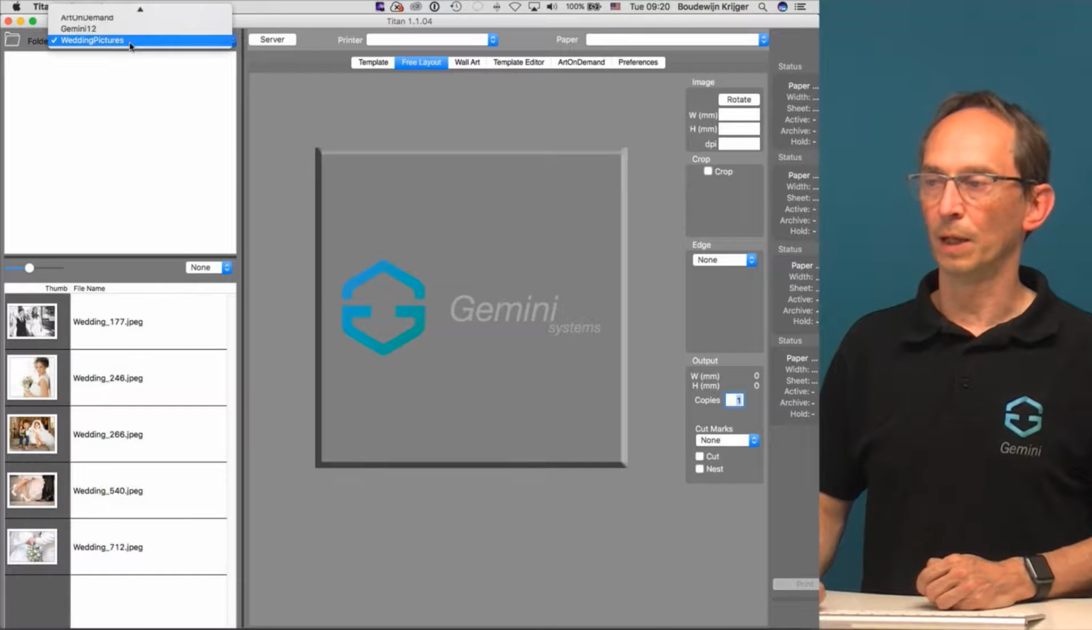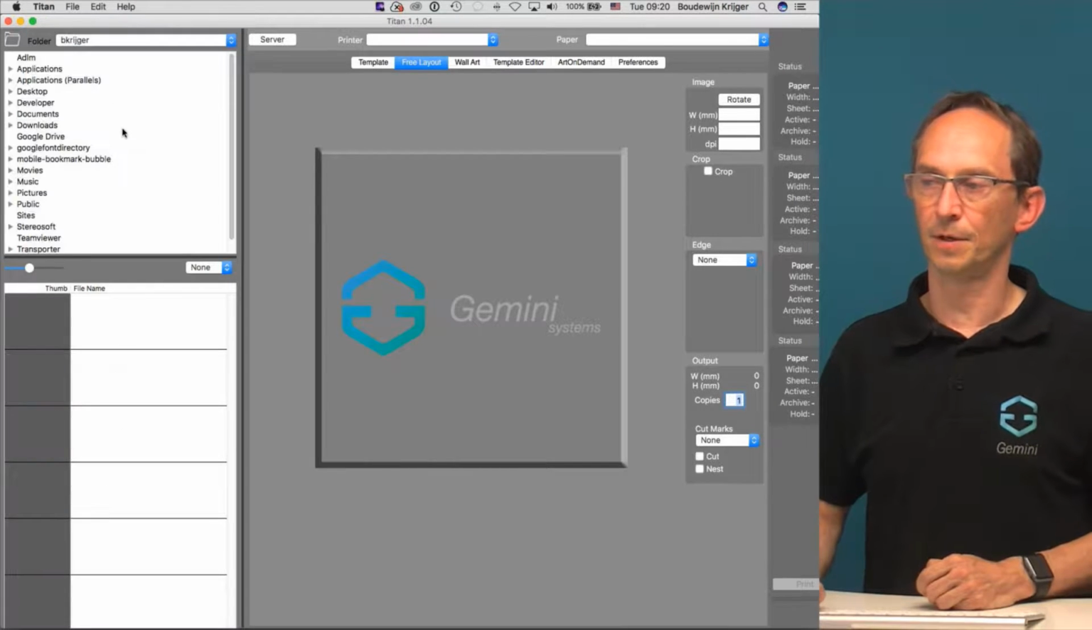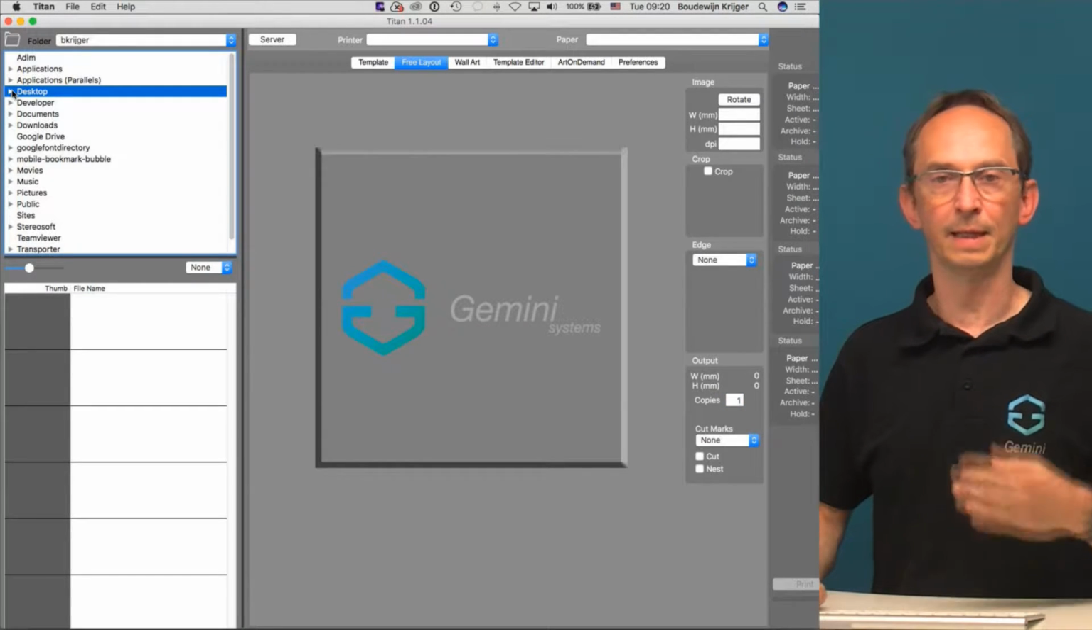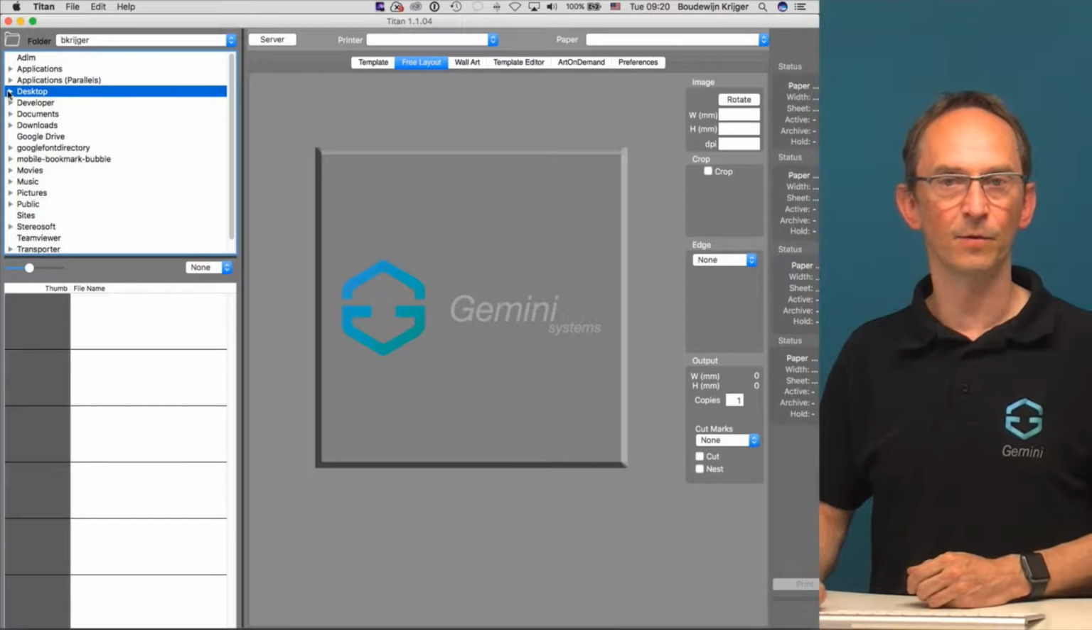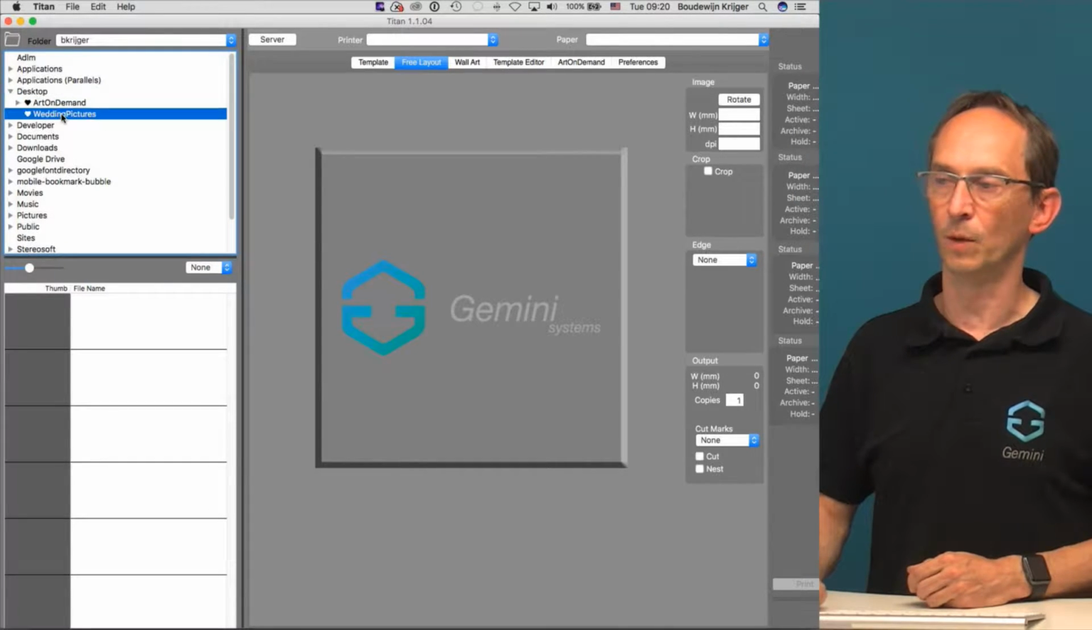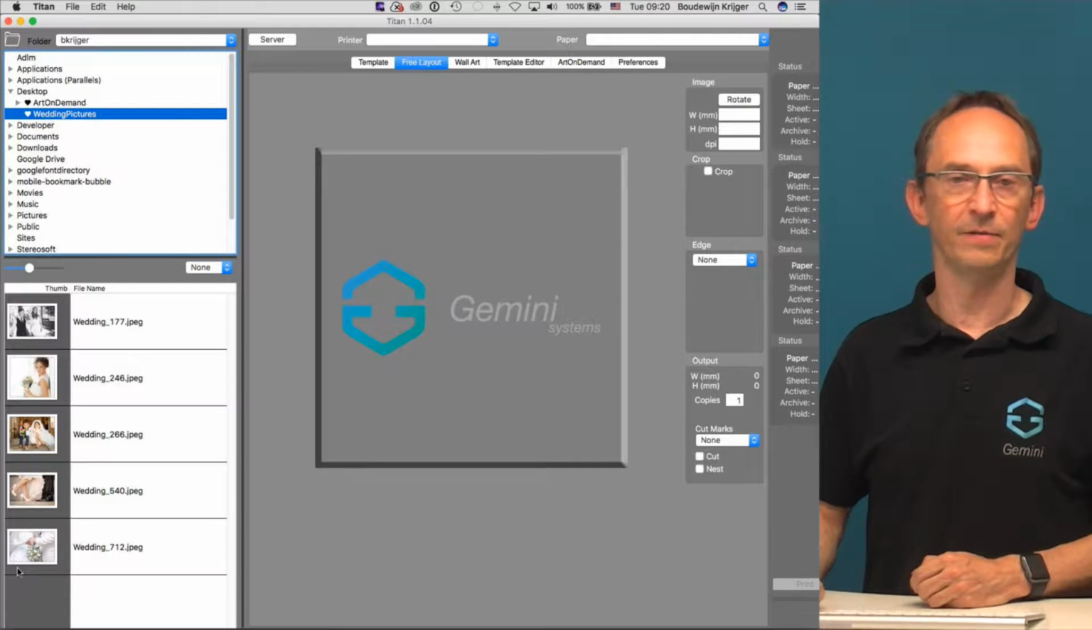Now how does that work? Let's start off with starting at a user and then choosing the desktop. As soon as I start choosing a folder, it will dig down. So if there's anything inside this folder that's an image, it will be shown. So let me show you that. By clicking on the wedding pictures, then I see these 5 pictures because they're inside this folder.